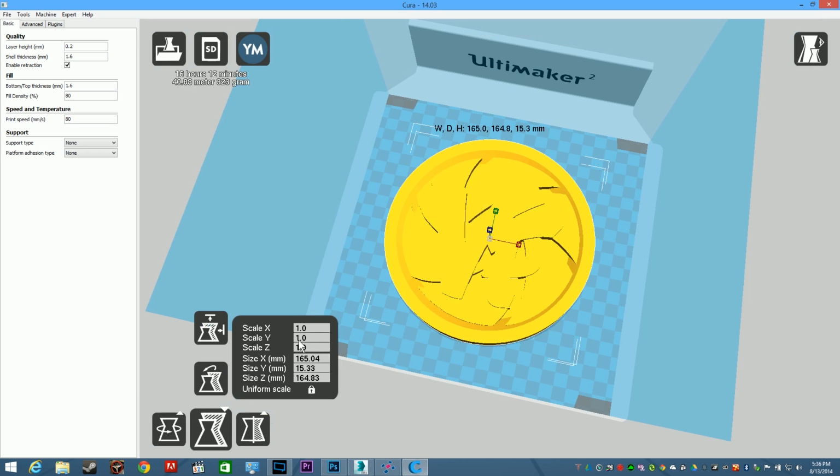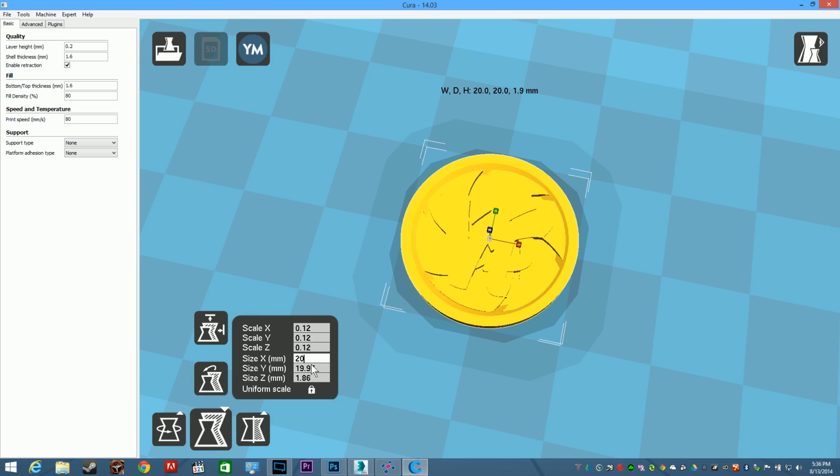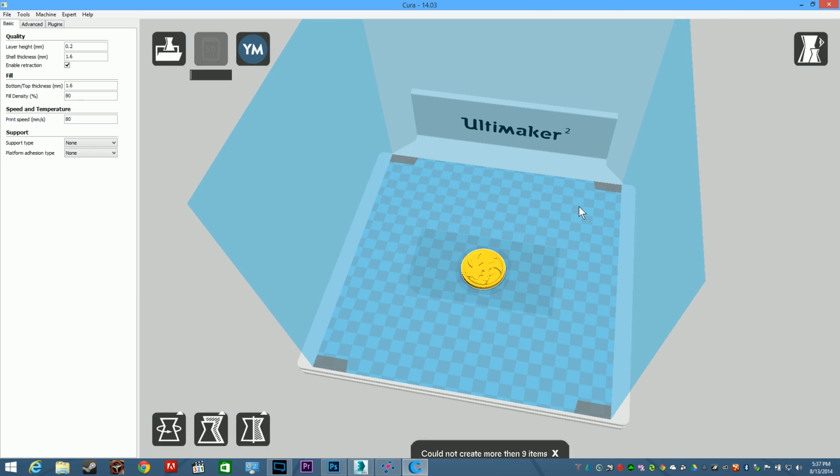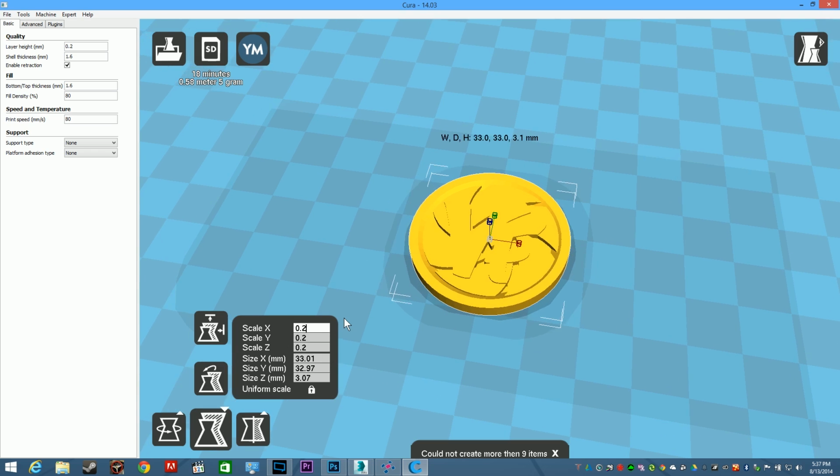So what we're going to do is scale that bad boy down. Down here, you can actually enter the exact millimeters. Let's just say we're going to do like a 20 millimeter coin. All right, well, all we have is one coin. I'm actually going to make it just a little bit smaller. Let's go ahead and do like 19.